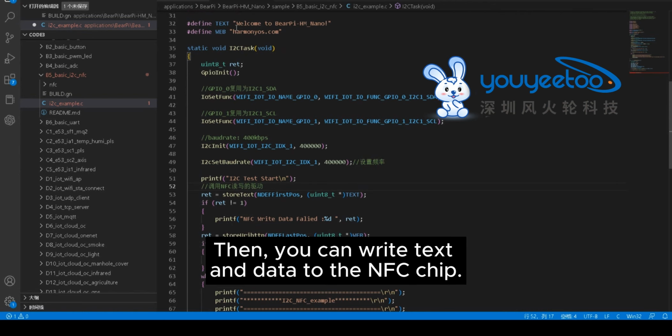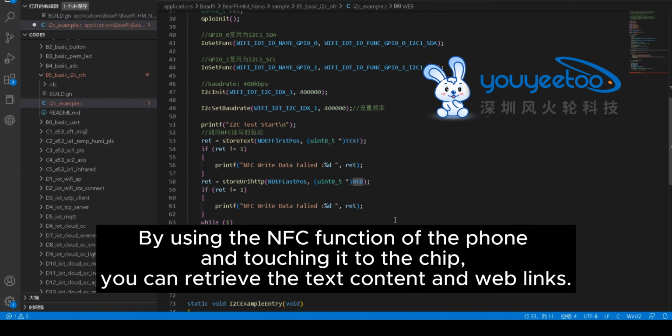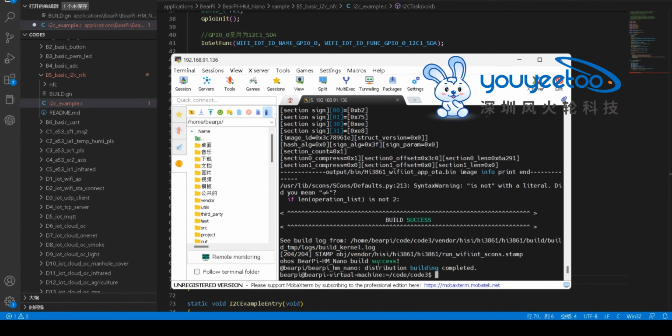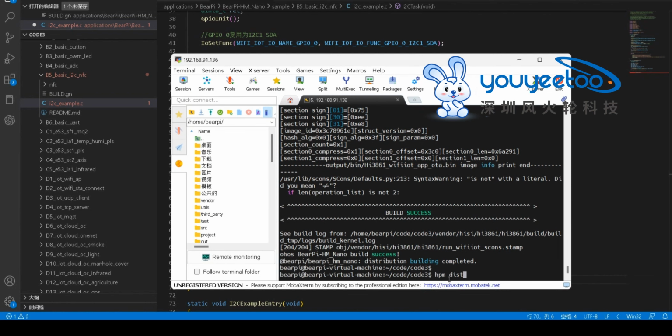Then, you can write text and data to the NFC chip by using the NFC function of the phone and touching it to the chip. You can retrieve the text content and web links. Compile the code.